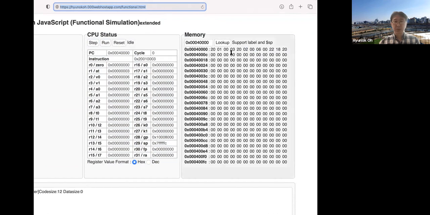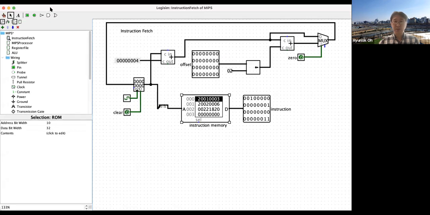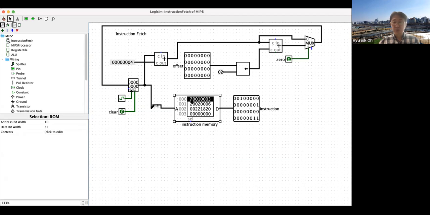So go to the simulator and look at the instruction. Okay, so there are 3 instructions. And then what you have to do is go to the simulator. And in the simulator, you can edit, right? You can change the content. So the first one is 20010003. Second is this one, and so on. Can you edit it?